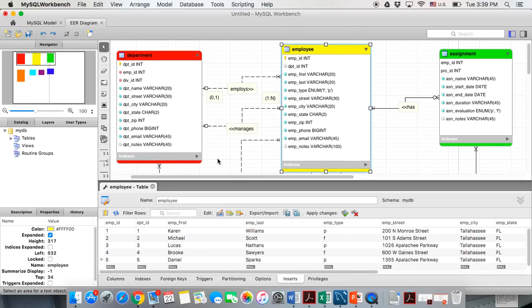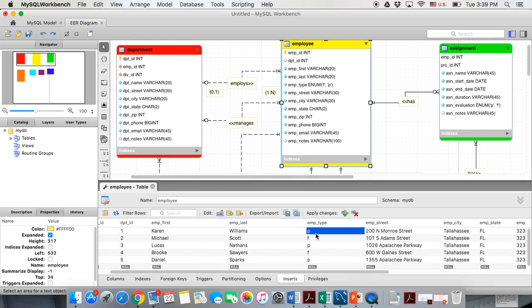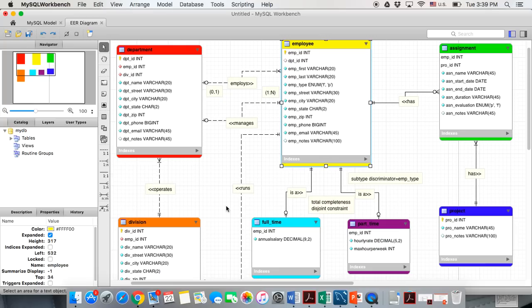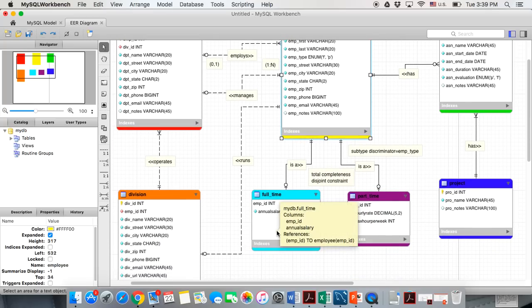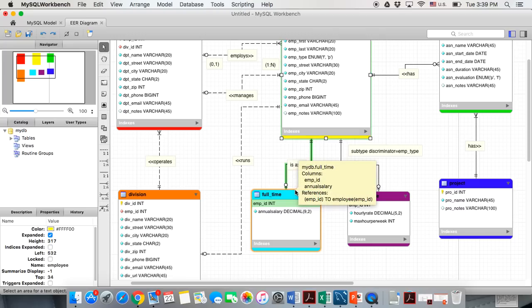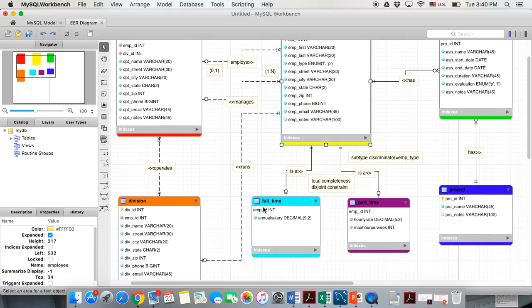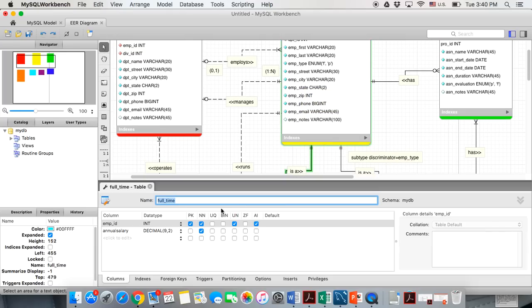Okay, we now have 5 records in employee table. So here we have 2 full-time, 3 part-time. So later I should have 2 data records in full-time table and 3 data records in part-time table. If you have like 10 data records in employee table, then you need to decide how many records you want in full-time table and then in part-time table.